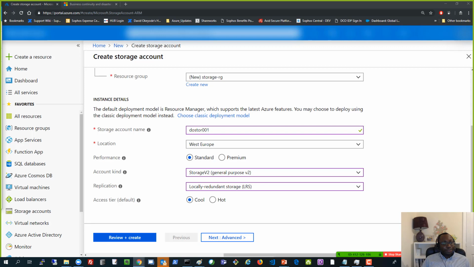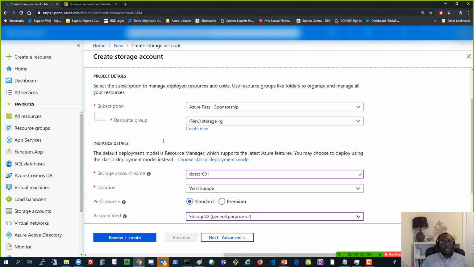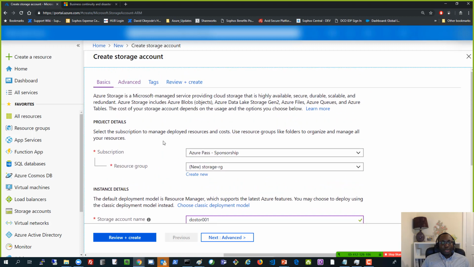Any questions at all regarding what we've just explained? We've just gone through some basic configuration of a storage account. Any questions before I move ahead and talk about Azure CDN, and then we'll call it a day today?